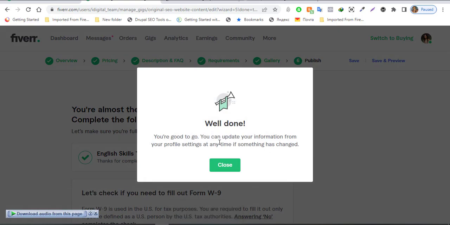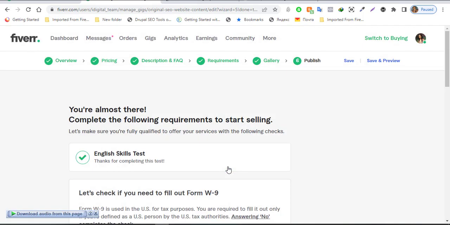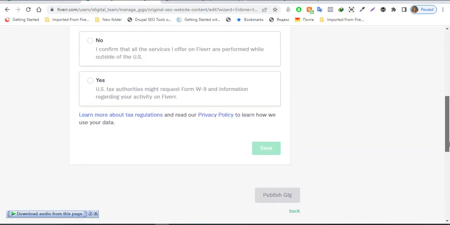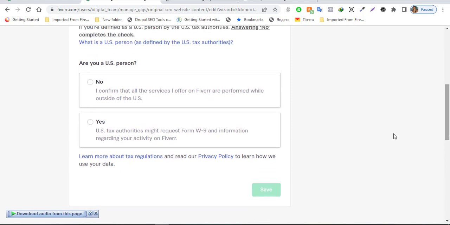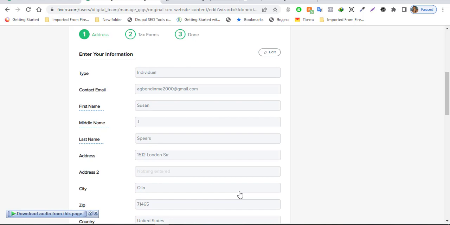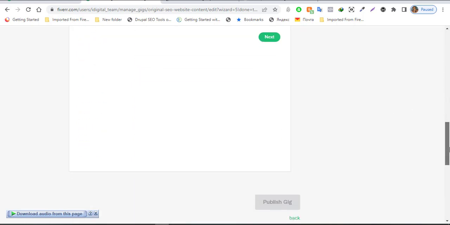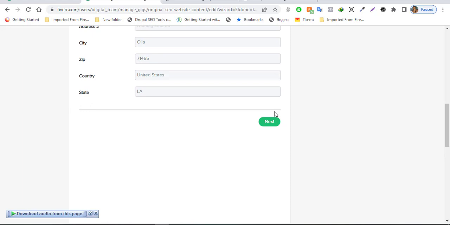So you are good to go. You can update your information from your profile settings at any time if something has changed. So everything has been well done. So I wonder why the save button. Save and continue. Next.